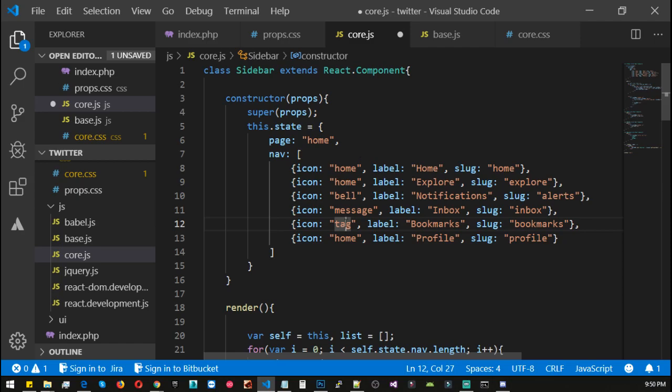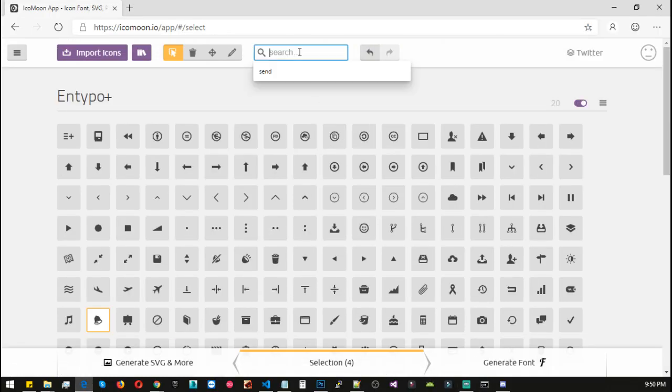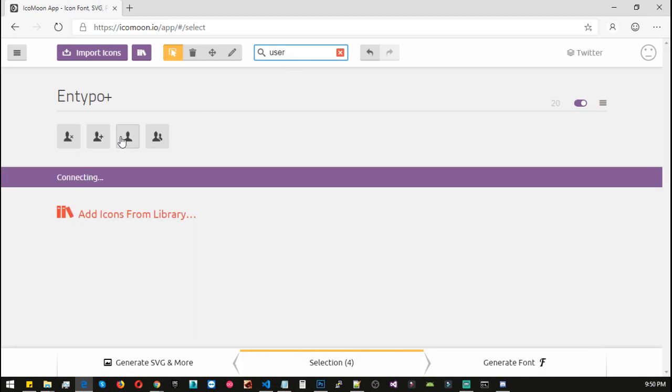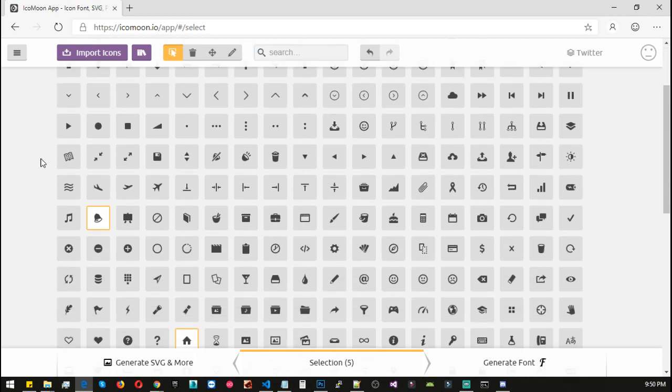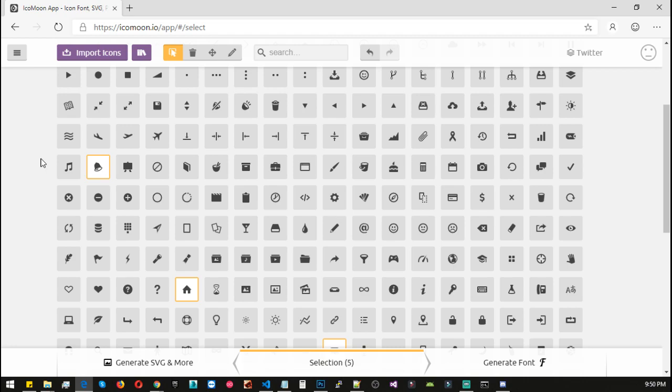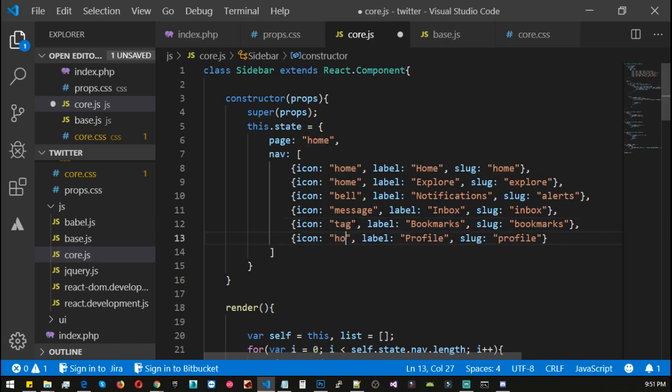Now we need to add explore, hash, and profile. Go back to selection, let's add user, and for explore we should be using, let's use this icon for now. This is colors, and we have user for profile, and explore should be colors.